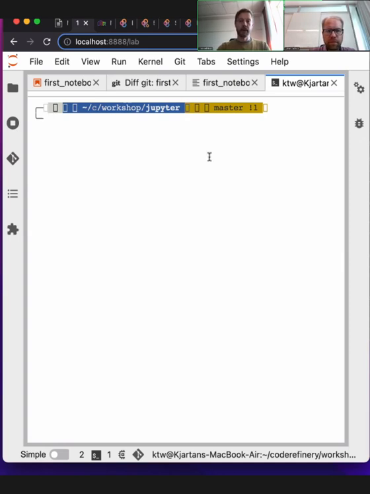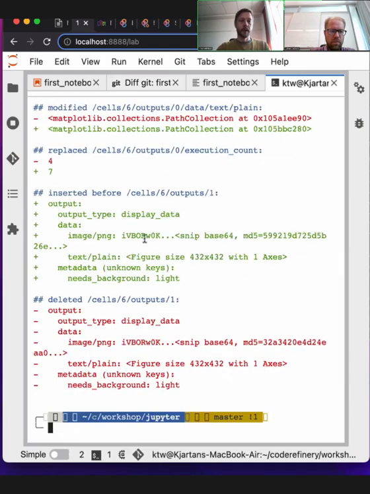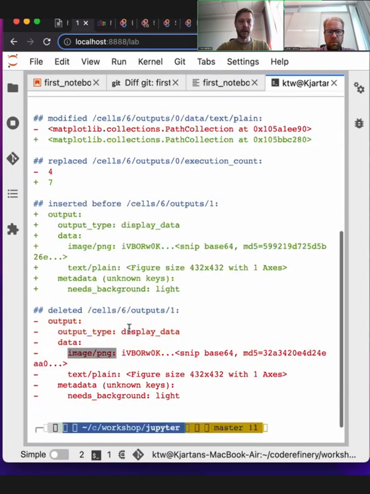So I just wanted as a final demo to show nbdime is the name of the tool. Nbdiff is the git diff command. If I do nbdiff here, it doesn't show me this huge text string representing the PNGs. It only shows me that one image file has been changed. There's a new PNG and the old PNG was taken away. So that's also much more clearly readable.